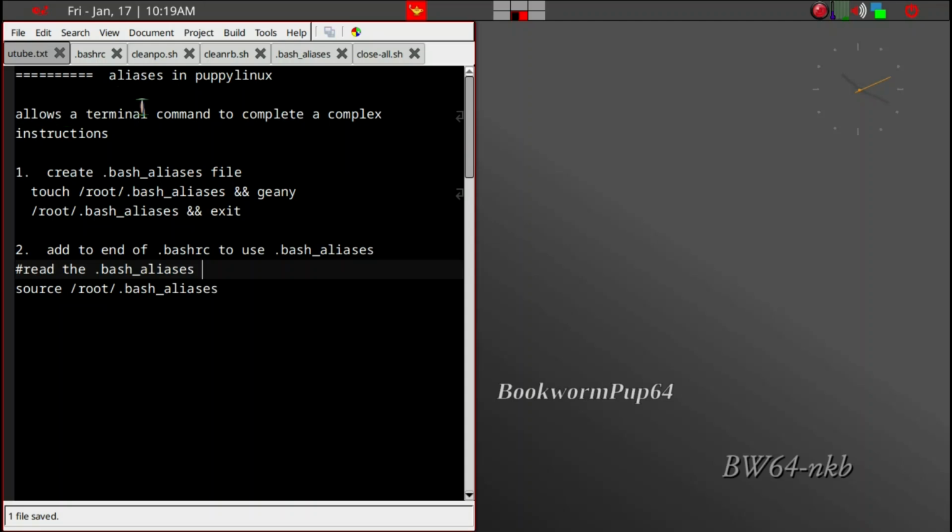What is an alias? An alias is a terminal command that you enter that can complete a more complex set of instructions or scripts. So the first thing I would suggest is to create a .bash_aliases file.